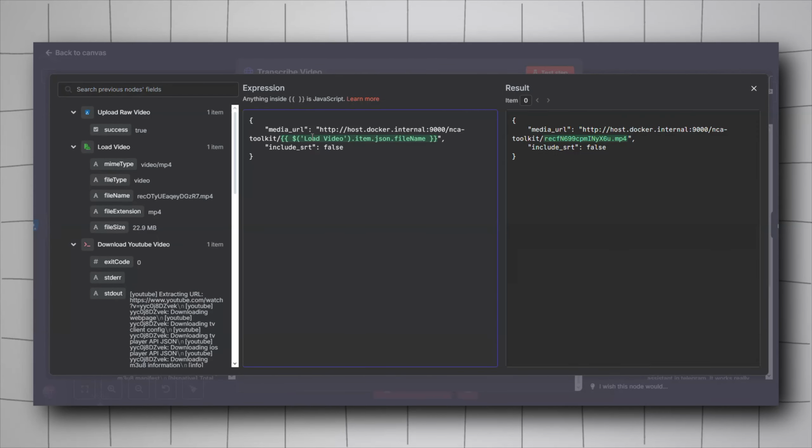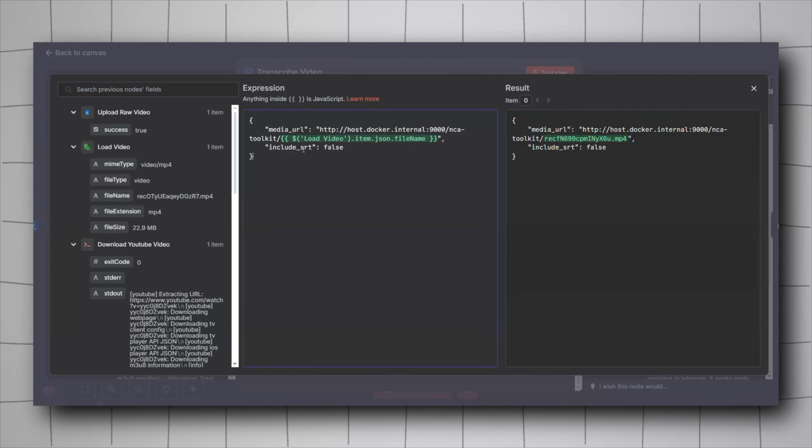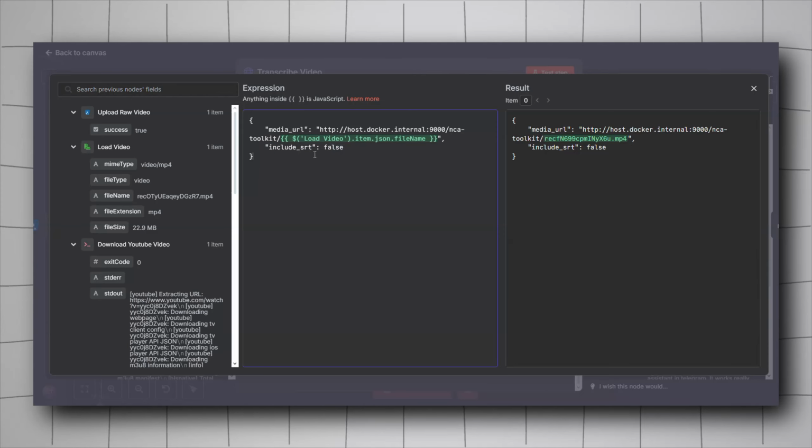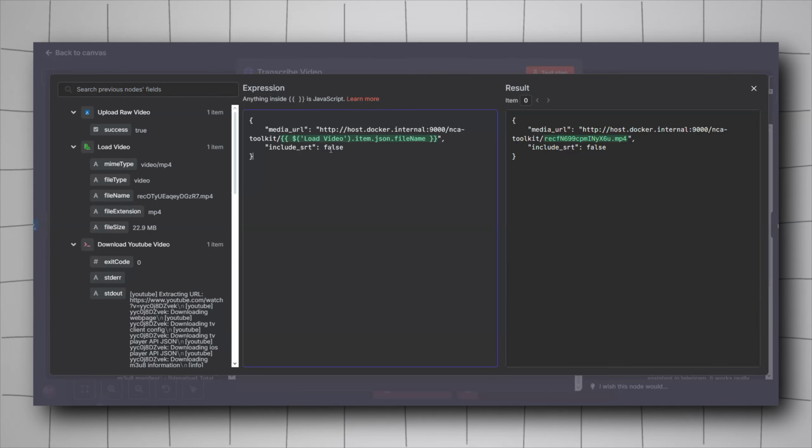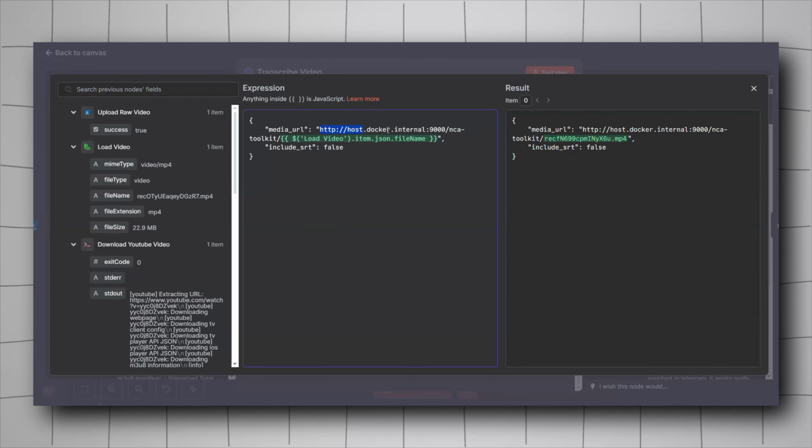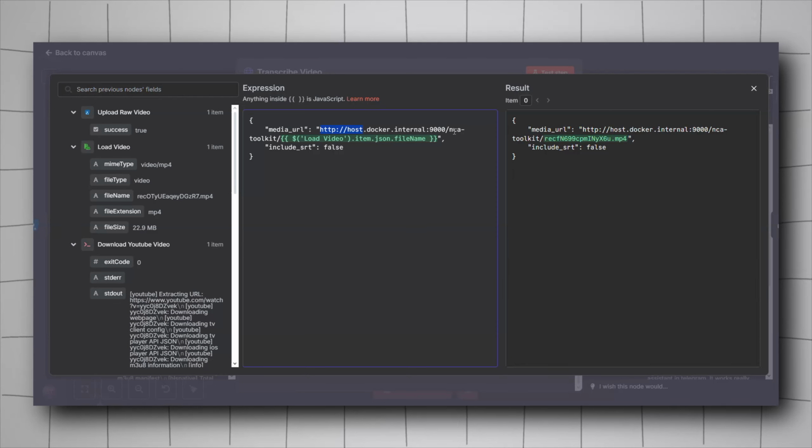It requires a media URL and include SRT false. We will not need the timestamps here, so we will turn it to false. If we needed the timestamps, we would change this to true. For the media URL, it will always start with http://host.docker.internal:9000/, followed by the name of the bucket that we have created inside MinIO, followed by the actual file name that we got.